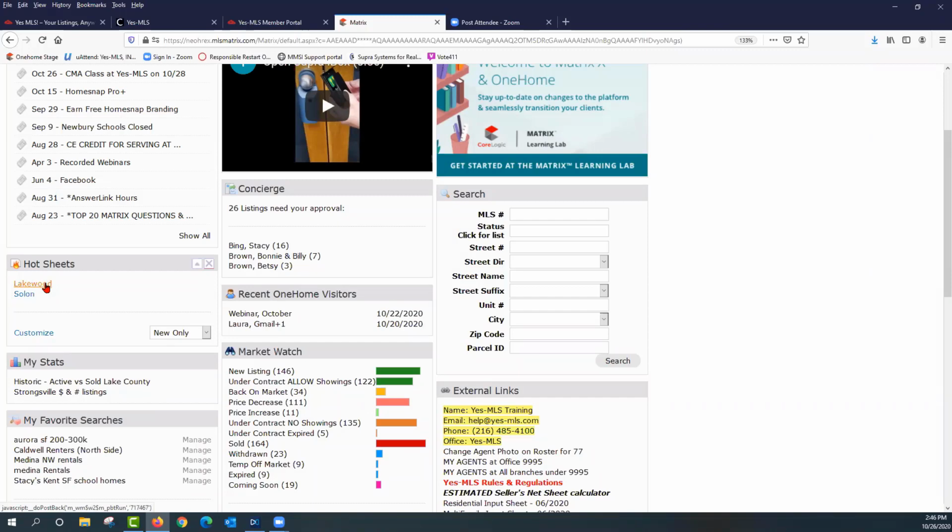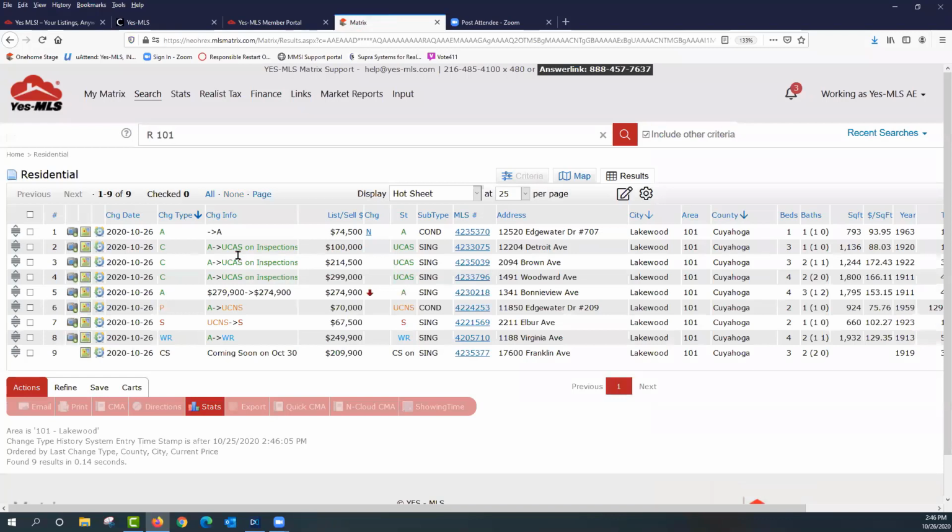So here we go with Lakewood. I run it. This is what has happened in Lakewood since yesterday at 2:46 till right now today. It tells me that down here, 10:25 until now. This one came new to the market. These three went under contract. That one had a price reduction. This one went under contract, no showings. This one marked sold, withdrawn, and one entered is coming soon.